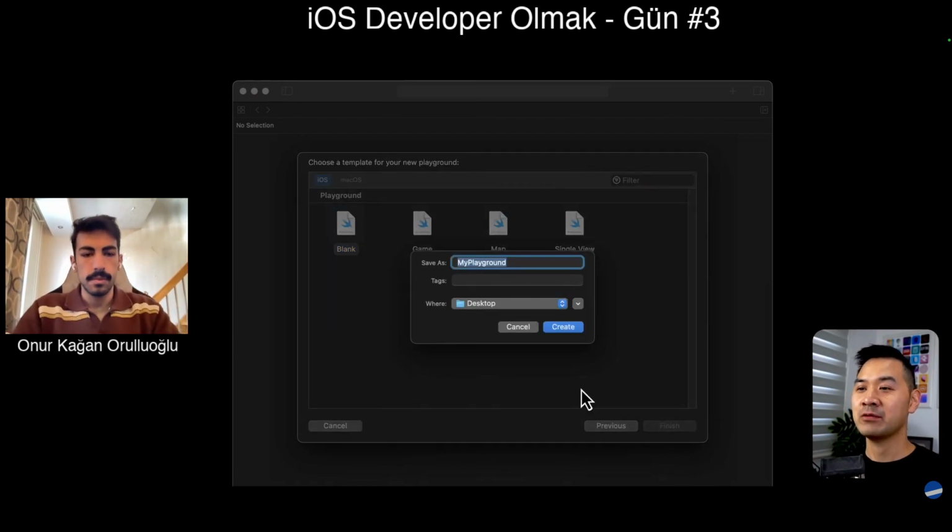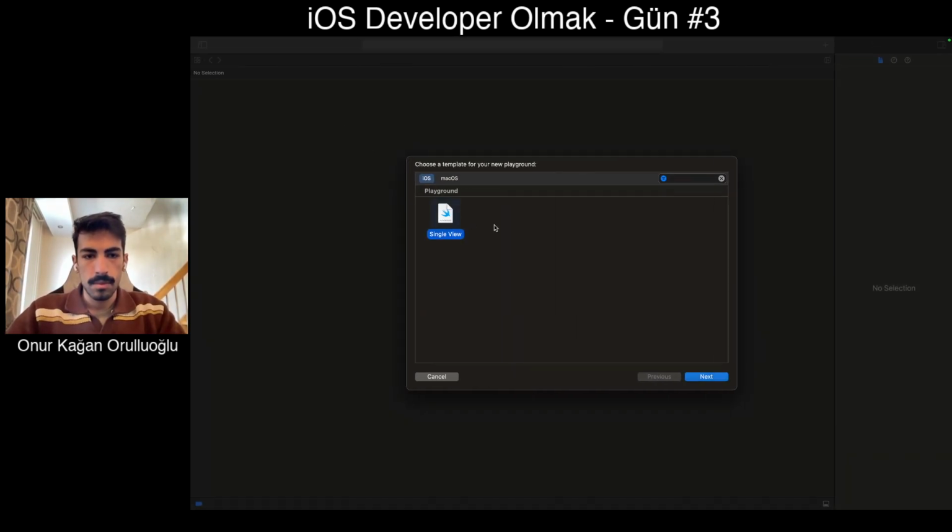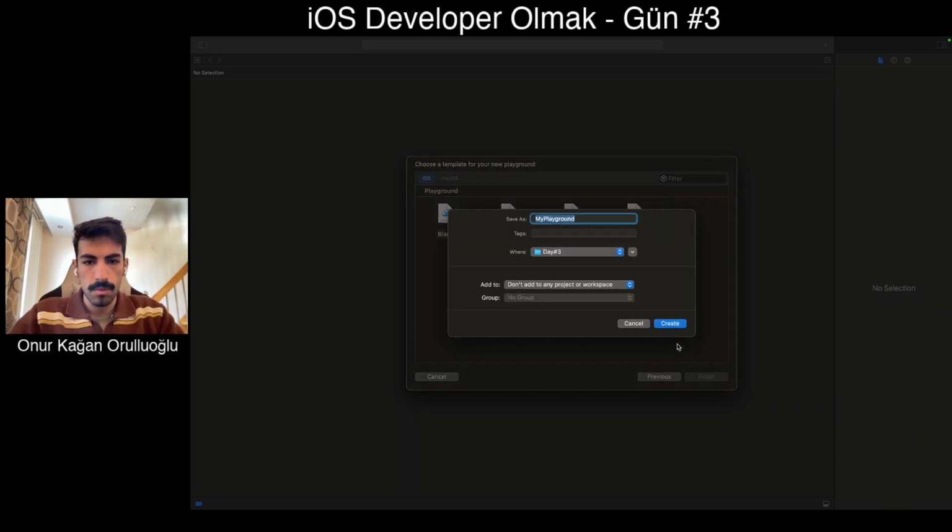Click on next, and we are going to save this somewhere. I'm just going to call this Swift code playground. You can call it whatever you'd like, as we're just going to use it to test some code.